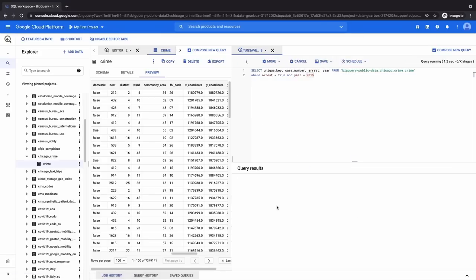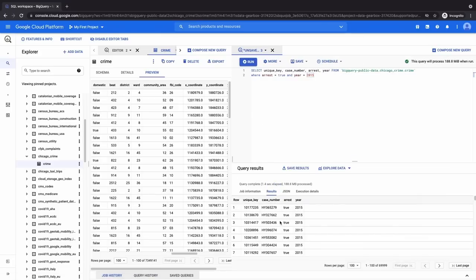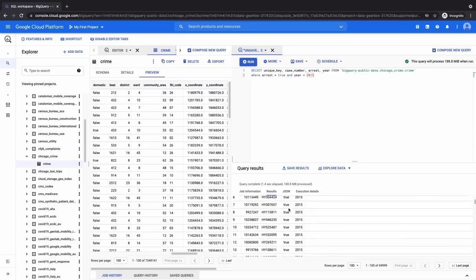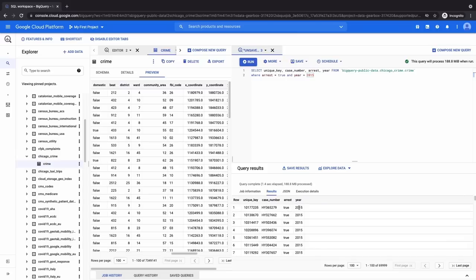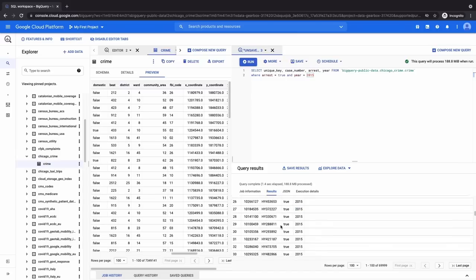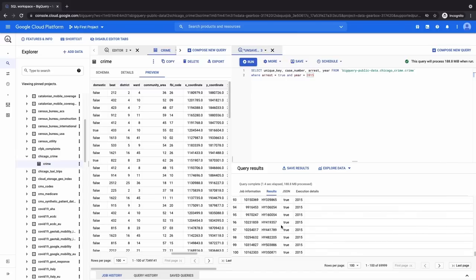So when we run this statement, we'll notice that for this case, we get true for all cases. For the arrest it is true, and the year is 2015. So we do not see cases where one of these is false or one of these is not 2015. So this is the first case, the AND statement. The AND statement is a condition that basically tries to satisfy all the conditions that have been placed.